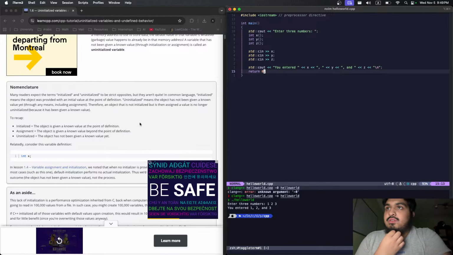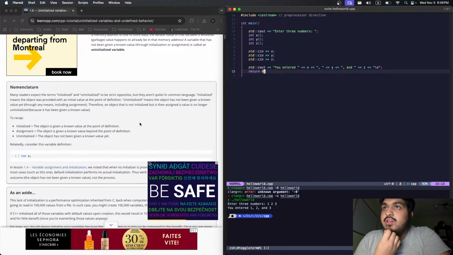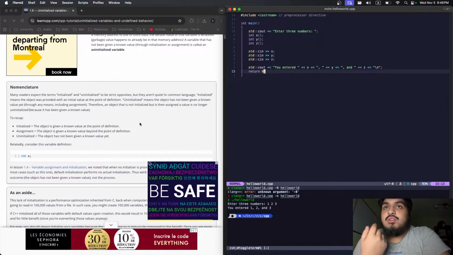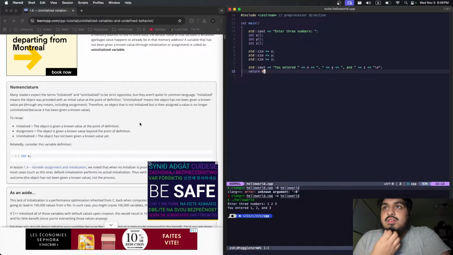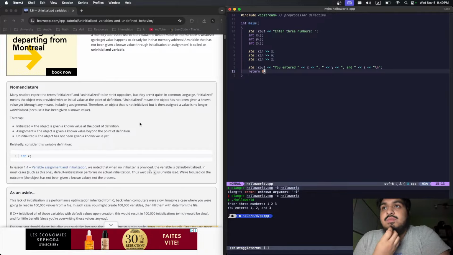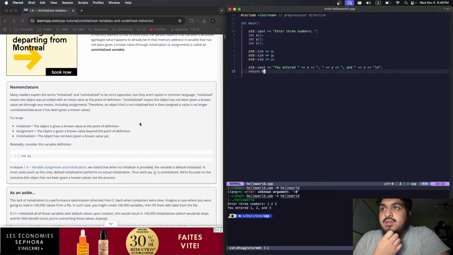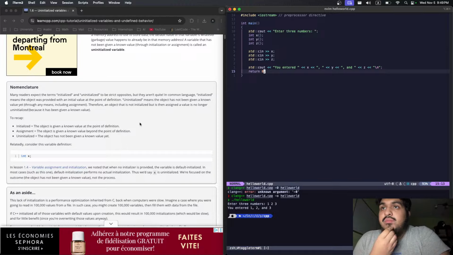Many readers expect the terms initialized and uninitialized to be strict opposites, but they aren't quite. In common language, initialized means the object was provided with an initial value at the point of definition. Uninitialized means the object has not been given a known value yet through any means, including assignment. So an object that is not initialized but is then assigned a value is no longer uninitialized because it has been given a known value. To recap, if the object is given a known value at the point of definition, it's initialized. Assignment is when the object is given a known value beyond the point of definition.